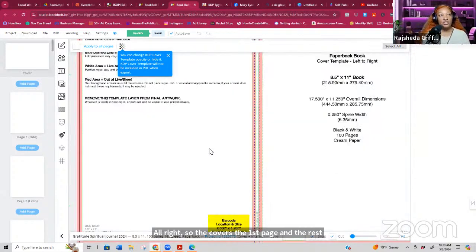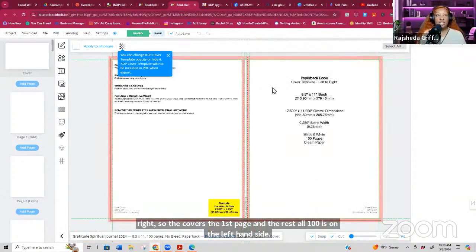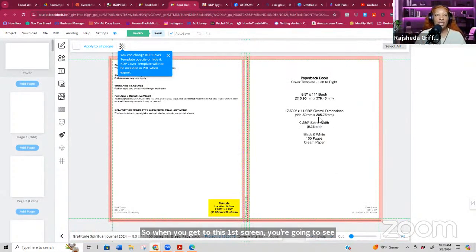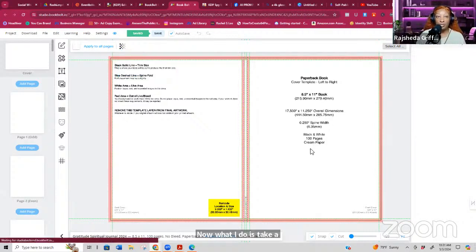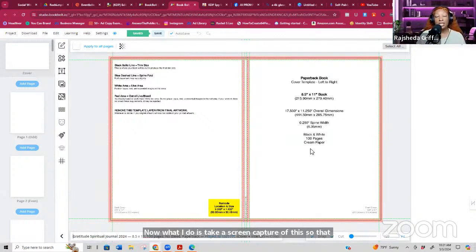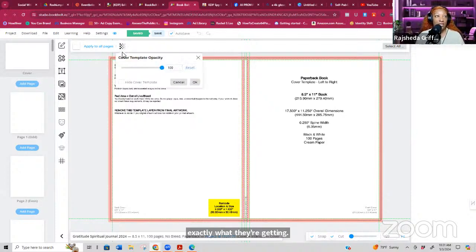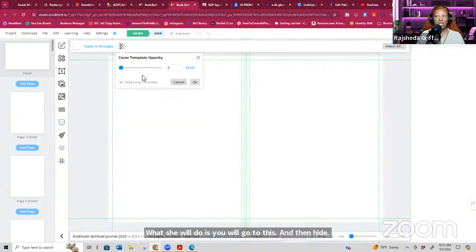So when you get to this first screen, you're going to see all of the directions, the size of it. Now, what I do is take a screen capture of this so that when I'm putting it in my description, I can add it into my description in the Amazon KDP part where it says description. So people will know exactly what they're getting. What you will do is go to this opacity and then hide cover template so that you can take the words off. If you don't take the words off, all of that will be on your journal. And then you're going to click on OK.